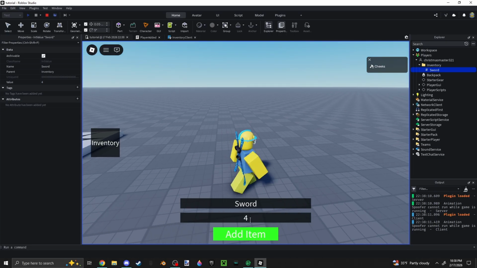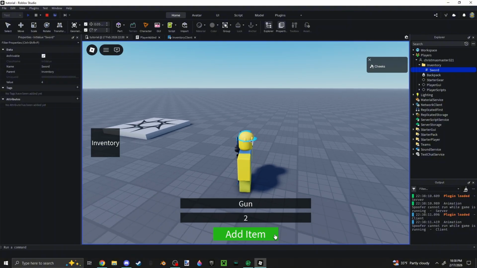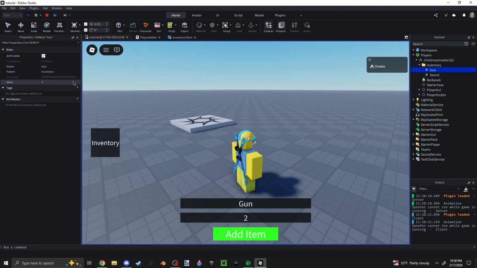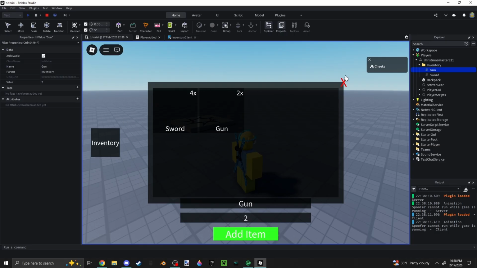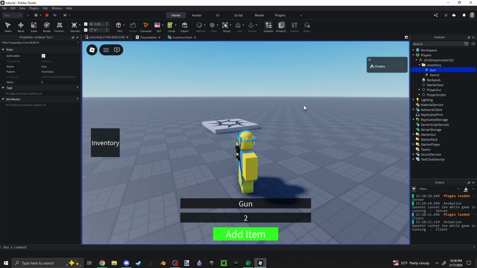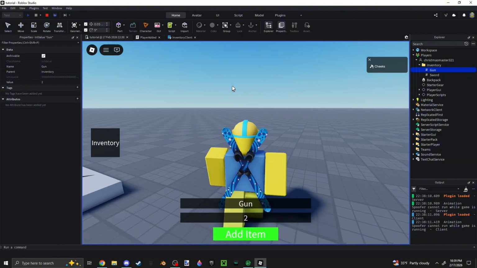And if I wanted to say a gun, I wanted 2 of those. Add item, a gun. Now I have 2 guns. I open up my inventory. It's right there. So that's basically it for the inventory system.